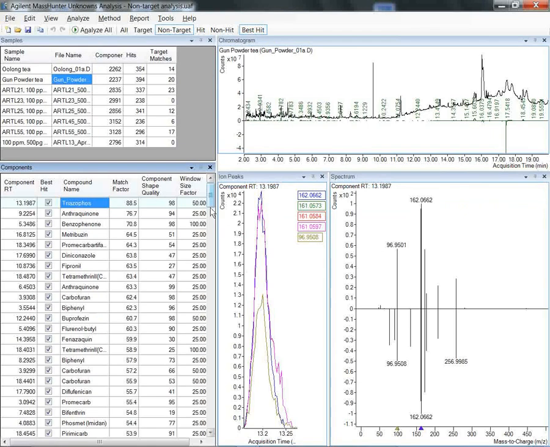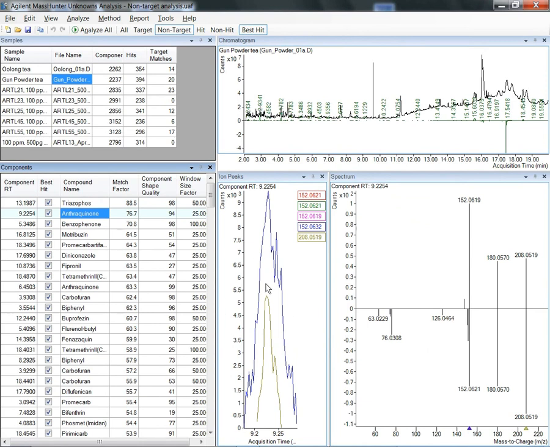We finished the processing, and let's take a look at the non-targets in this gunpowder sample. And first we've got trizophos, and you'll notice a very high component shape quality here. The component shapes look pretty good, and if we look at the ions, they do match up. One more, also you see good component shape quality, and the ions line up.